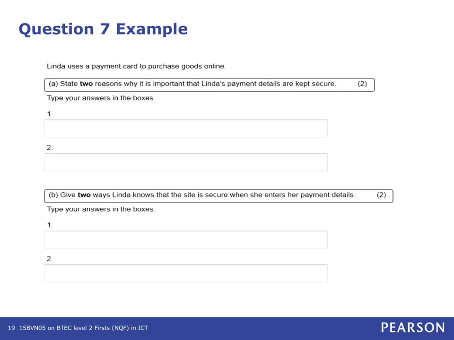7B. Learners were required to identify 2 ways of knowing a site is secure when entering payment details. Most were aware of HTTPS, but fewer learners understood that the location of the padlock was important, i.e. on the address bar rather than on the web page itself.